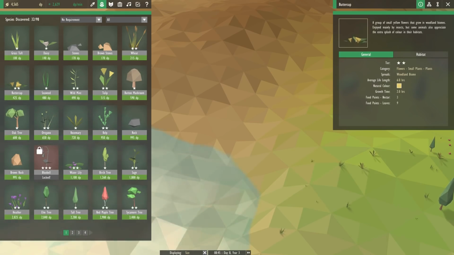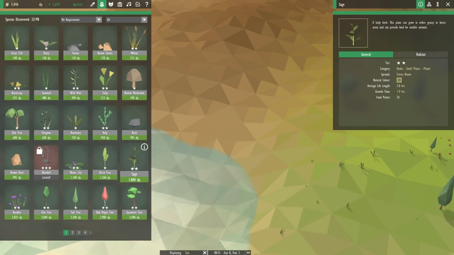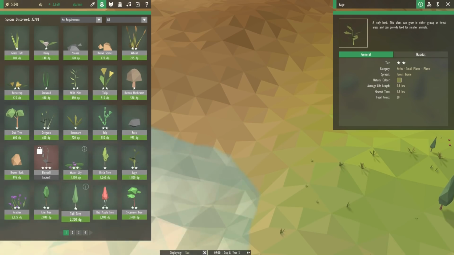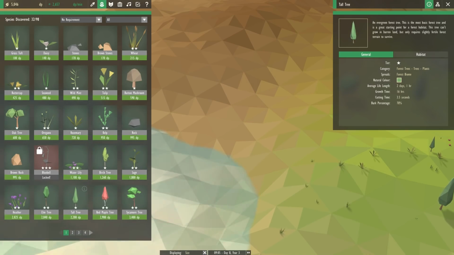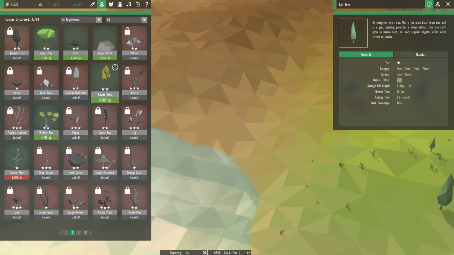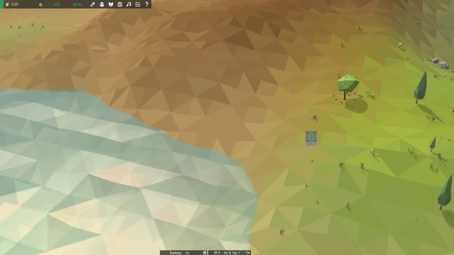Yeah, you can see some of them will spread the biome, and some of them, like the oak tree, just kind of exist. They don't really do much. And sage also spreads the forest biome. So let's grab a tall tree. Or maybe, actually, can we grab a cedar tree yet? Cedars spread the forest biome!